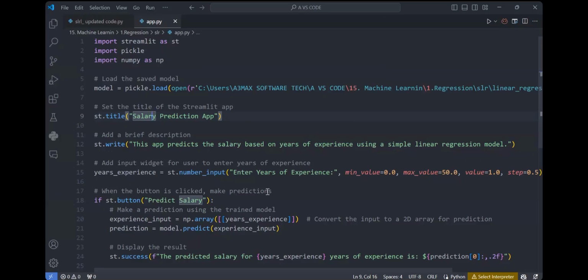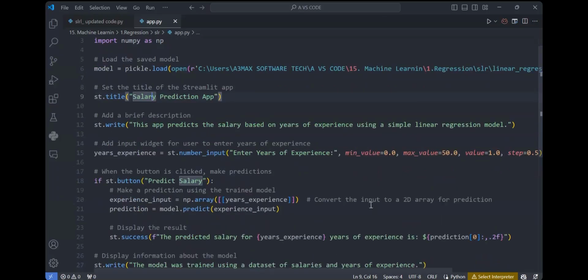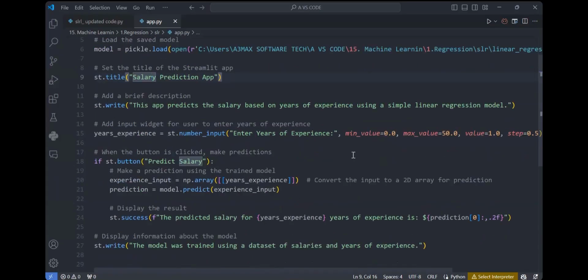Now, a user enters the years of experience, or not? Maybe 2 years, 3 years, 10 years, 12 years, with minimum value 0. When the button is clicked, we have to create a button, guys, in the front end. So the output will display based on that, yeah, I'll show you.